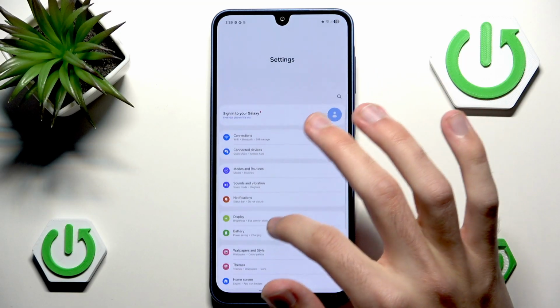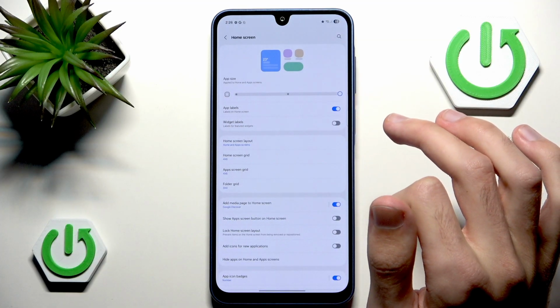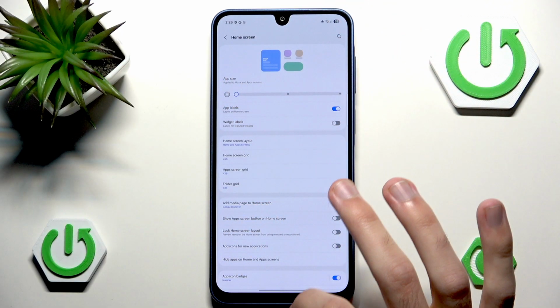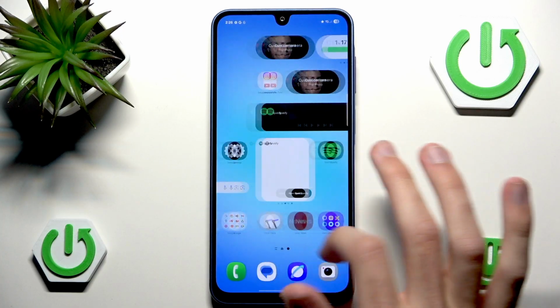We can go into our home screen here, which I failed to click. And we can also decrease the app size as well if you want to. So now everything is as tiny as we can possibly have them.